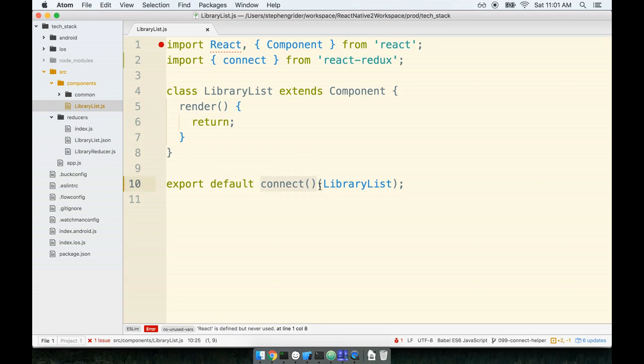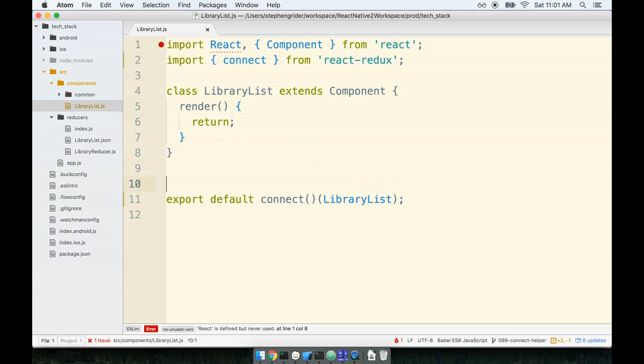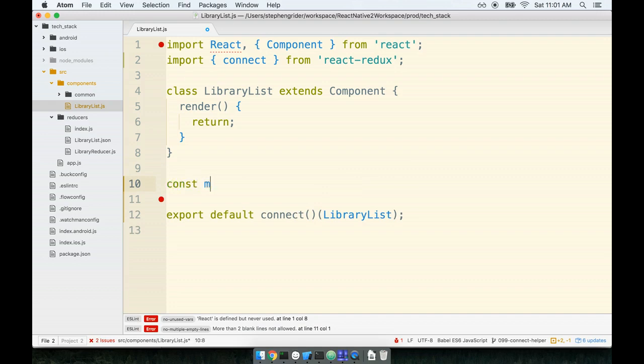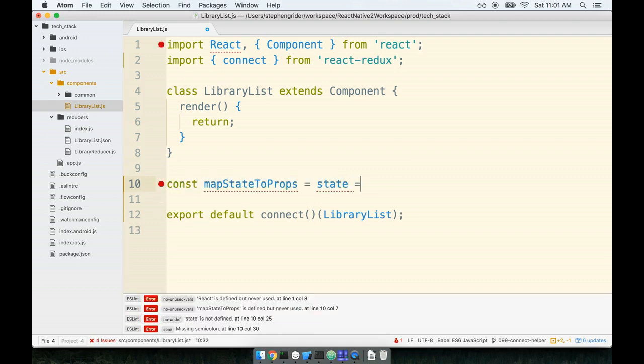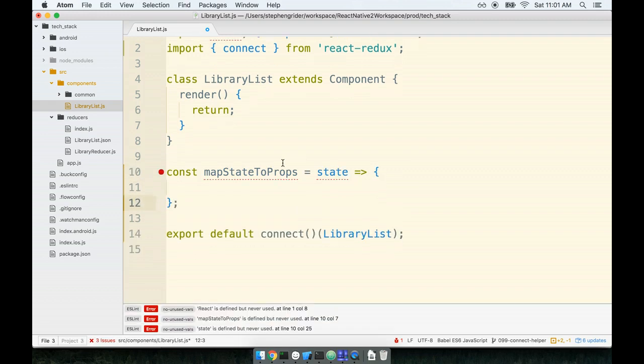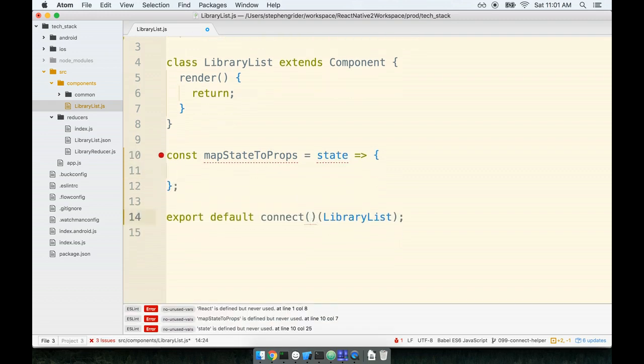So here's how we use this connect helper. With a connect helper, we can pass in a first argument to it, so like first argument inside of the first set of parentheses, as a function. And I'm going to call this function MapStateToProps. It's going to take an argument of state, like so. And then I'm going to pass it in as the first argument.